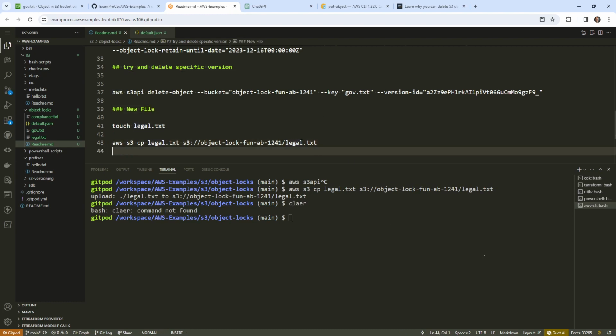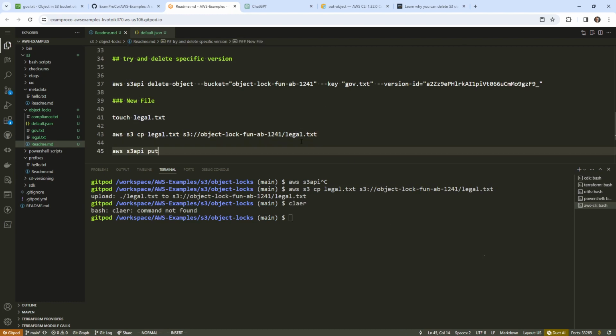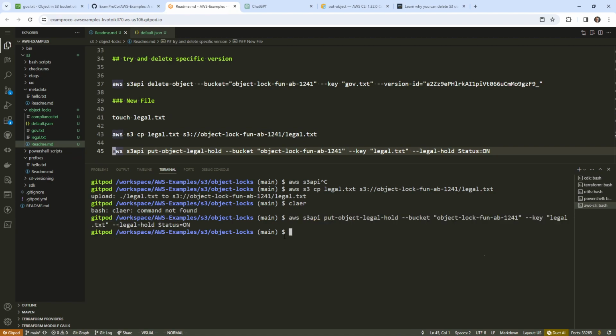And to put a legal hold on it, we'll have to apply S3 API put object legal hold. And we'll specify the bucket. And we'll specify the key. And we'll say that the legal hold is now status as on. Okay. And we'll go ahead and apply that. The legal hold is now on.